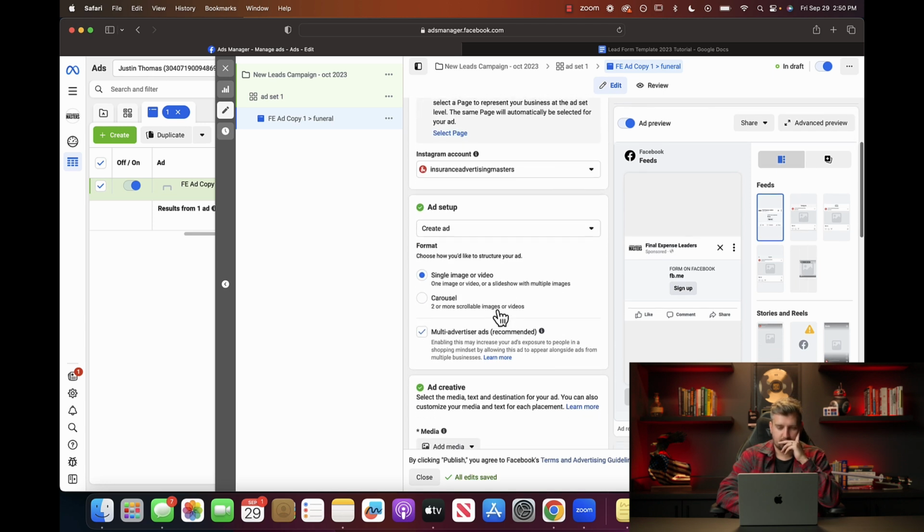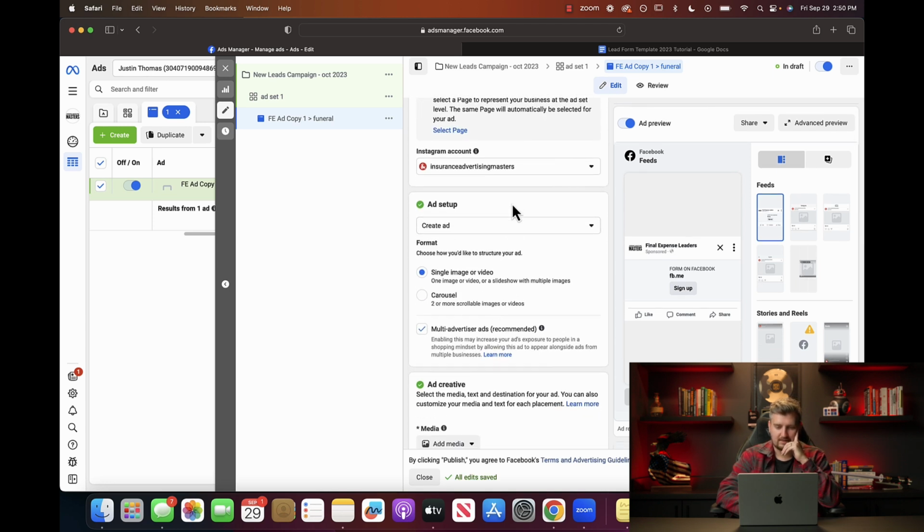So perfect. Now let's go into ad setup. So we're gonna do create ad. That's just the simplest way. I like to create it here.